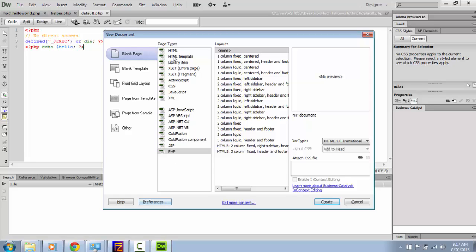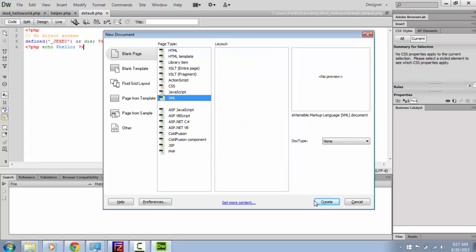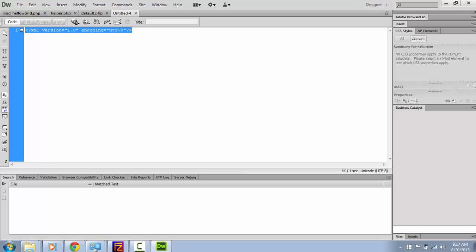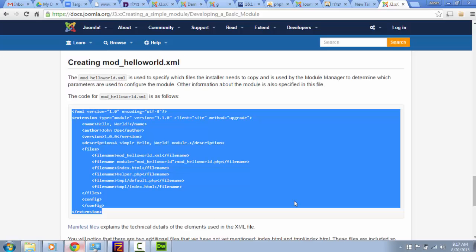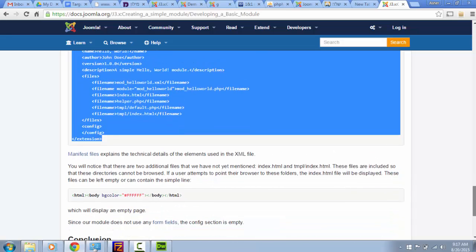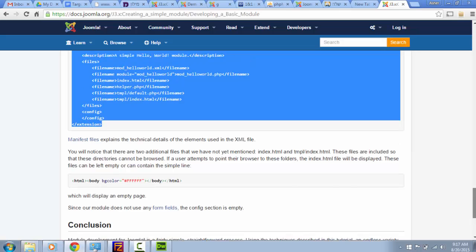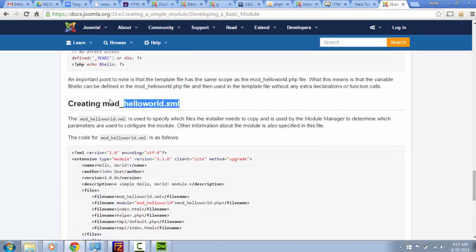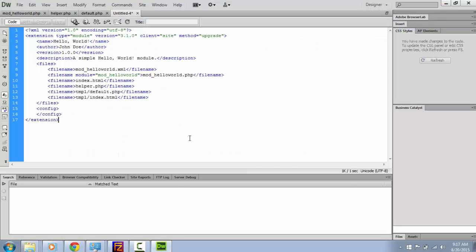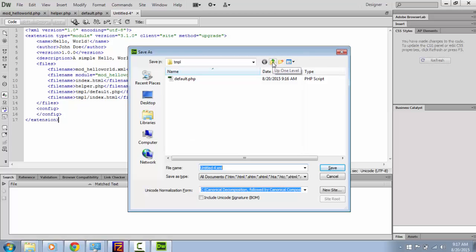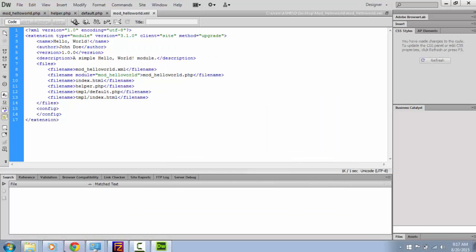Control N, XML. The only reason I'm choosing the actual file type here, though any of these file types will work, is that the good thing about Dreamweaver is that it checks the code for you to make sure there are no parameters off that won't allow the code to work or compile. Okay. So this is what we're saving it as: mod.helloworld.xml. Now, don't forget to get out of that template folder into your root folder. Okay, moving on.